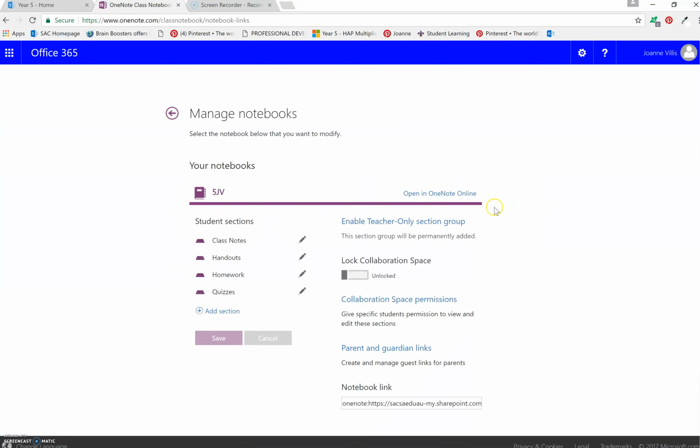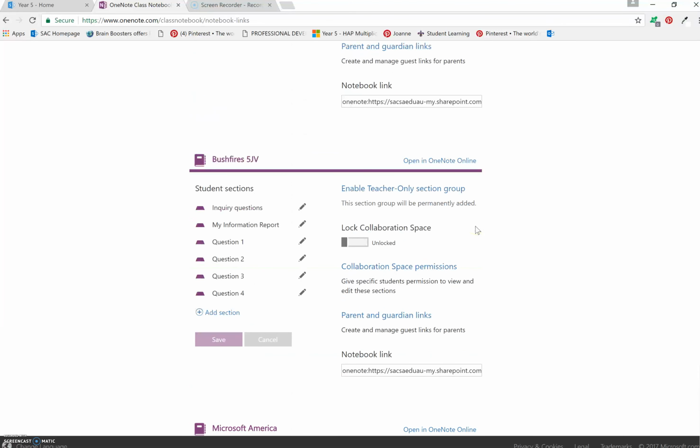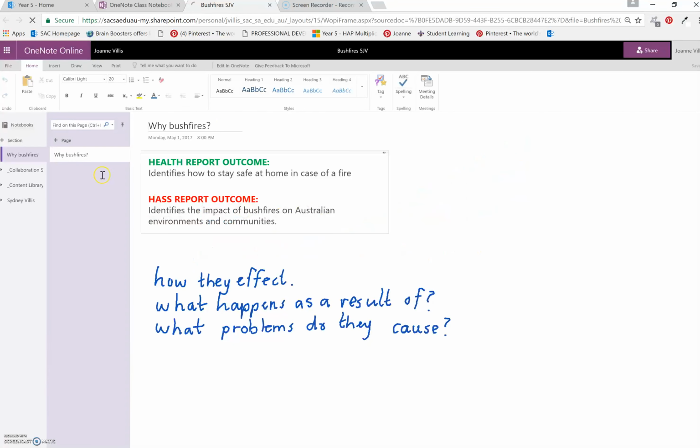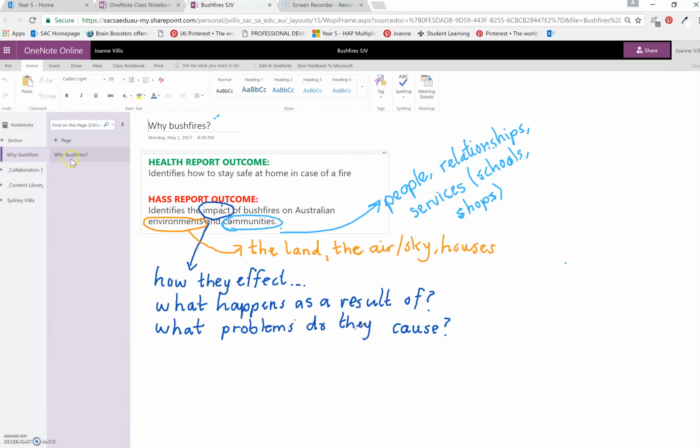And I've recently just started setting one up for bushfires. So here's bushfires for 5JV. Open in OneNote Online. Okay, this first page here is usually your welcome page. So this is whatever your notebook is about. Teachers can only edit this, students can't. So I've put why bushfires because it is a report outcome for health and for HAS as well. I've added some extra information here to explain the report outcome for students.